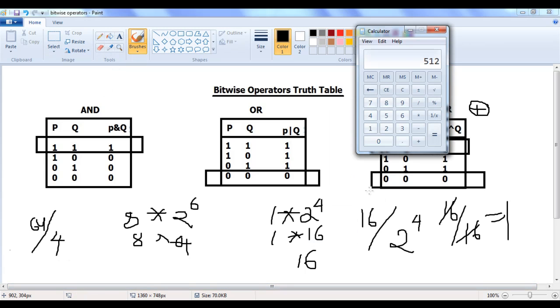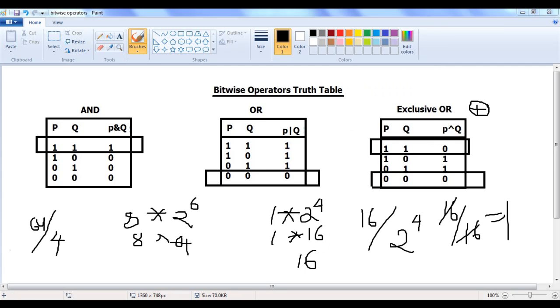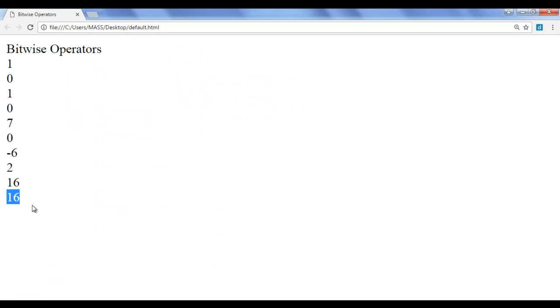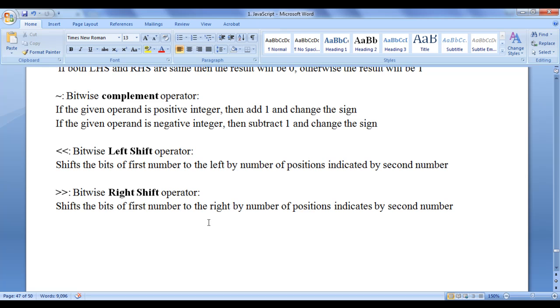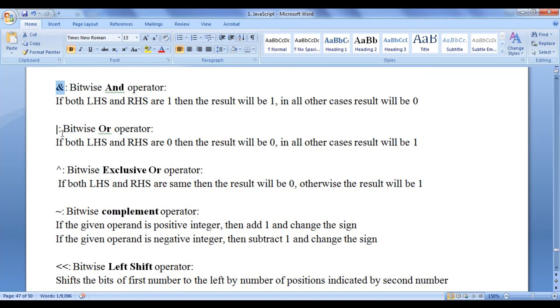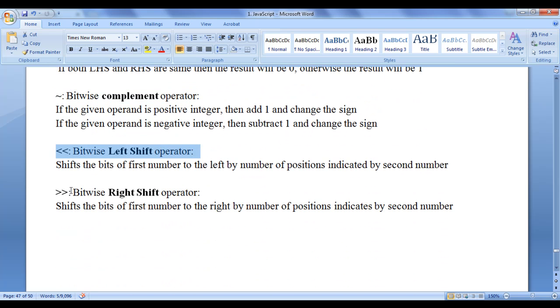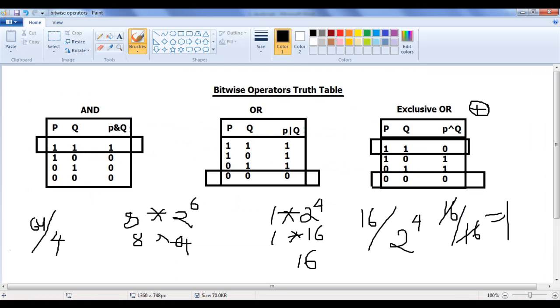What is 64 divided by 4? 64 divided by 4 equal to 16. So we should get the output here 16. File, save, go to browser and refresh. We got the output 16. Hope you guys have clearly understood Bitwise and operator, Bitwise or operator, Bitwise exclusive or operator, Bitwise complement operator, Bitwise left shift operator, Bitwise right shift operator, and how do you perform different mathematical calculations for different operators.